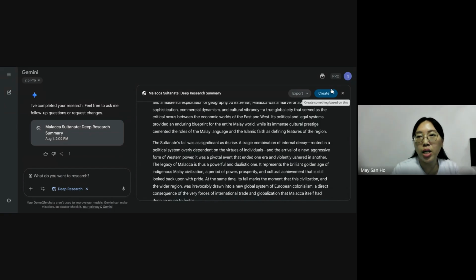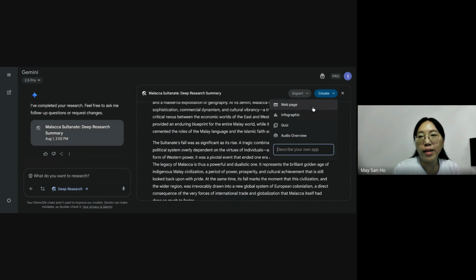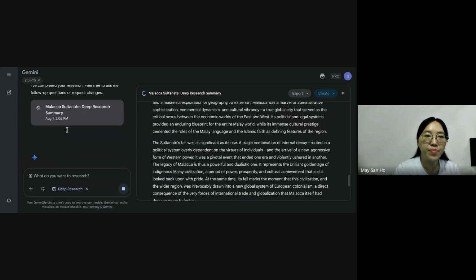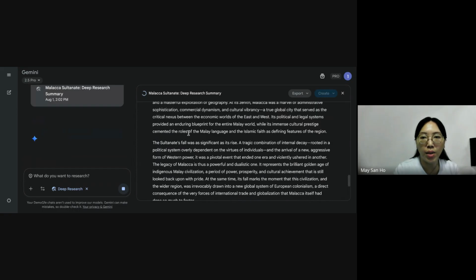No. You click on this Create, and for this Create, you can actually generate a web page, an infographic, a quiz, or an audio overview. So here, let's try with the quiz. When we generate a quiz, it will be based on the document, and the quiz is an interactive quiz in Gemini. All right, so let's see the things coming out or not.